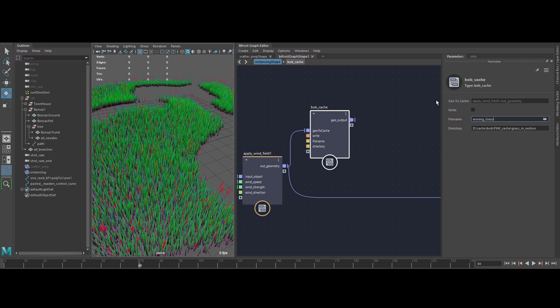And now I need to put in .##.bob. What this is telling the nodes inside here to do is to write the caches to that directory, call them all moving grass, and the four hashes put in a frame. This will not work unless it is hooked up to an output. So to cache this, I'm going to need to play it through all the way.